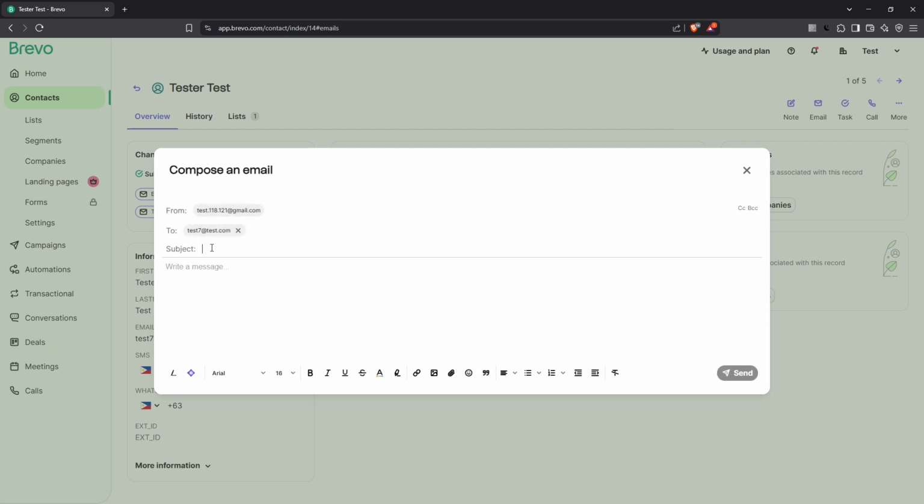Start by selecting or entering the sender's email address. Often your user profile will automatically populate this field, but you might also need to choose from multiple sender addresses if you have several linked to your account. Then ensure the recipient's email is correctly filled in. The system should auto-populate this based on the contact choice.